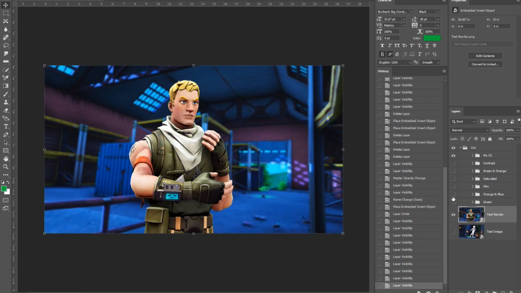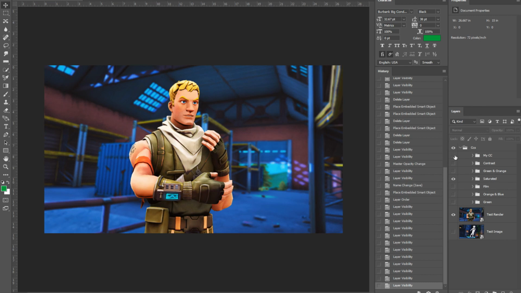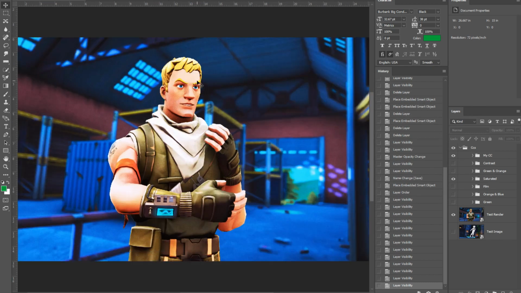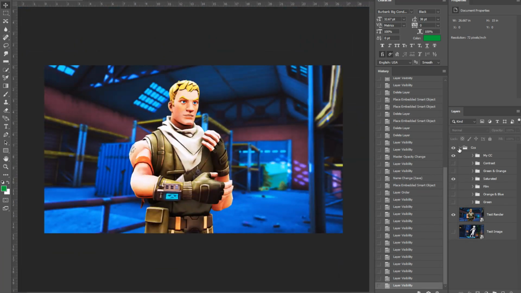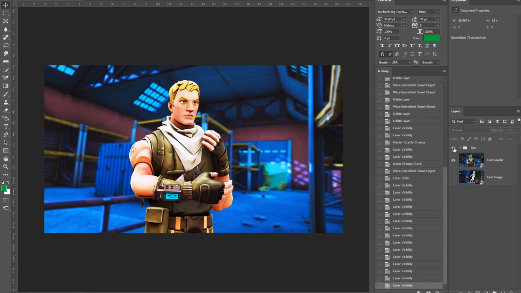So as you see, this just makes it a lot better and more colorful. So you could do it like this, and this is how you make a render. And as you see, this is it without CC, and this is it with CC. As you see, it's more colorful and it gets a lot better. So this is basically how you make really good renders for videos and stuff.